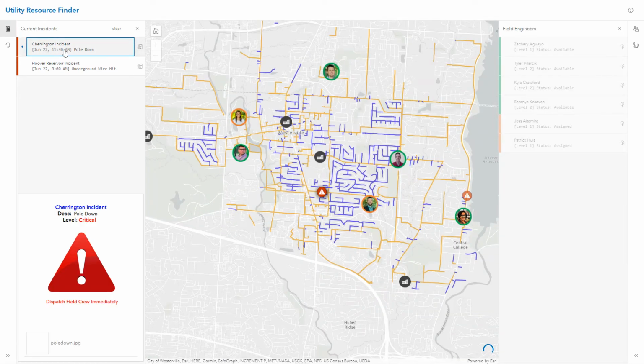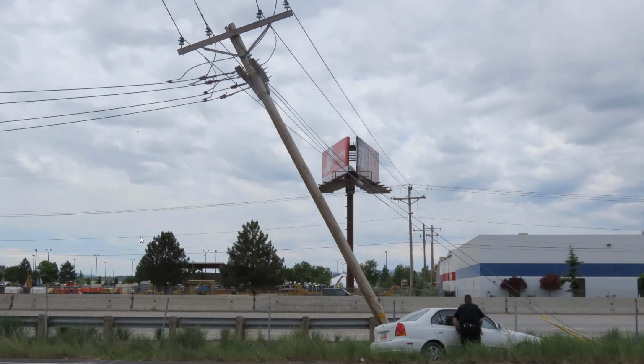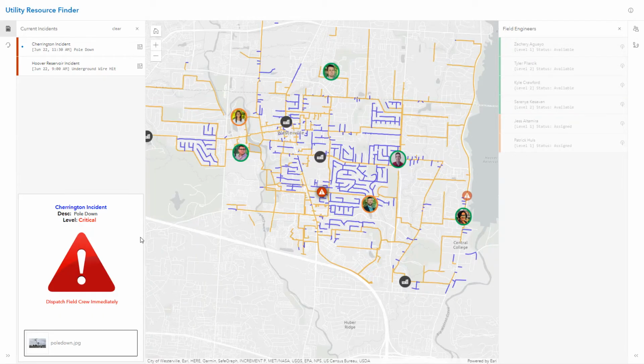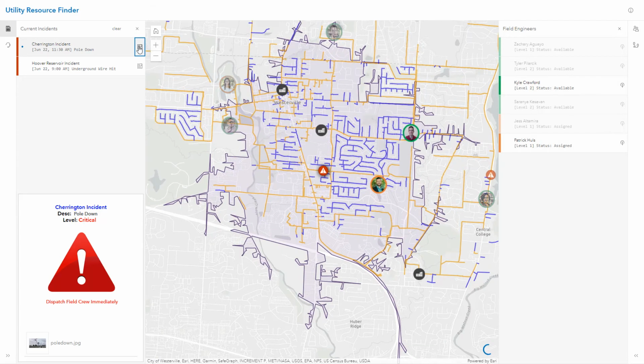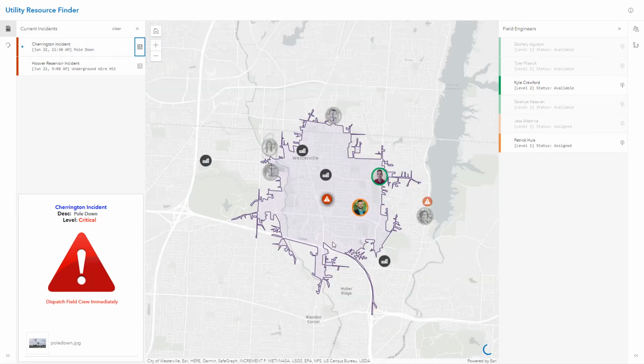A report just came in from Charrington Street after a major storm. Strong winds caused a pole to tilt down to a dangerous level, so crews need to be sent right away. Using the service area location service, dispatch can quickly get the answers they need. The analysis displays a 5-minute drive time perimeter in purple. On the map and right-hand list, it highlights field engineers that fall inside this area. Engineers Patrick and Kyle are closest to the scene.